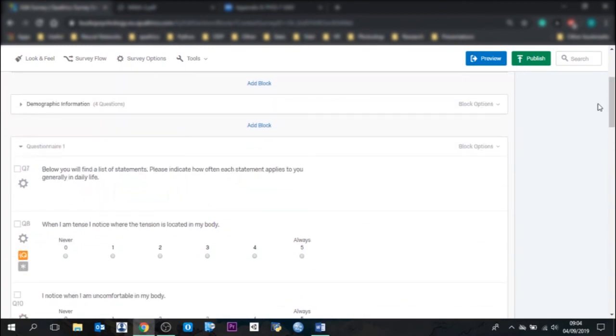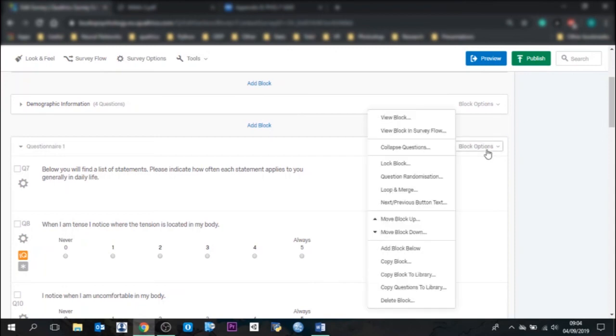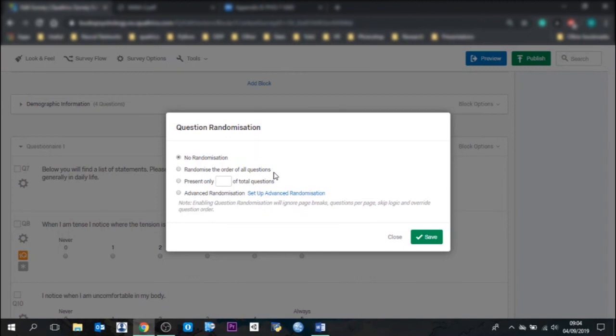To randomize within the block, we're just going to go into block options, question randomization. We get a few preset options here. We can randomize everything. However, that will randomize the instructions as well, which we always want at the top of the page, so that's not any use to us. We can, from this pool, only select a random amount of questions to present. Again, not particularly useful to us. We want to present all the questions in our questionnaire.